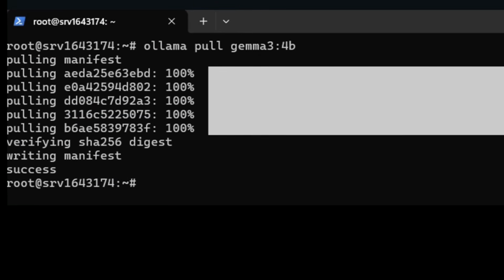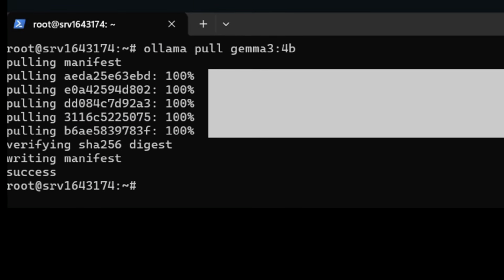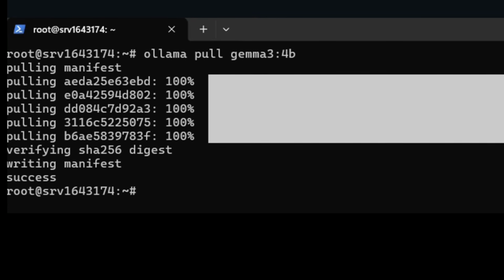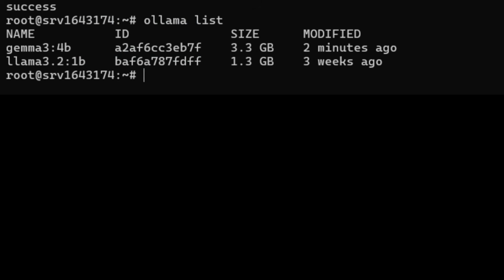About 3.3 gigs over the wire, I've sped this up. After it's local, it's local. You won't pull it again. Ollama list confirms what's installed. Both models sitting there ready to go.